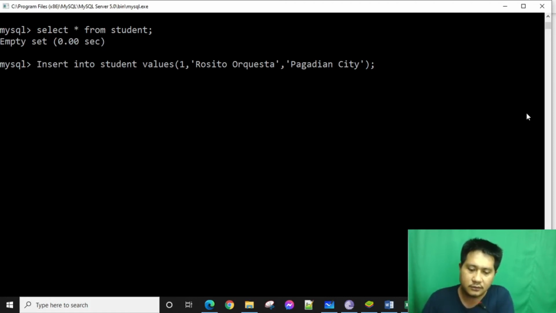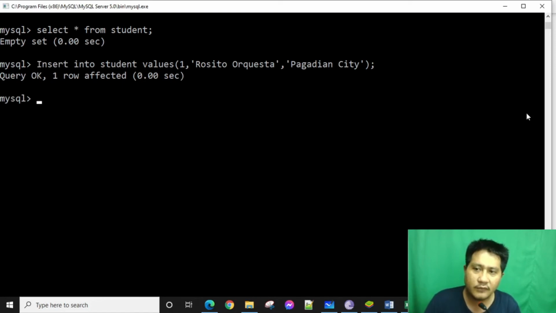After pressing the enter key on my keyboard, here is the result. Query okay, one row affected. That means we have inserted one record into our database. So let's try to execute the select asterisk again. Select asterisk from student.